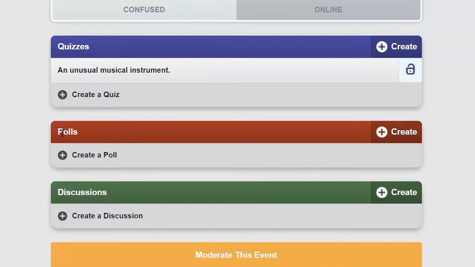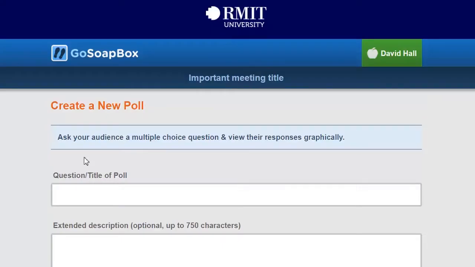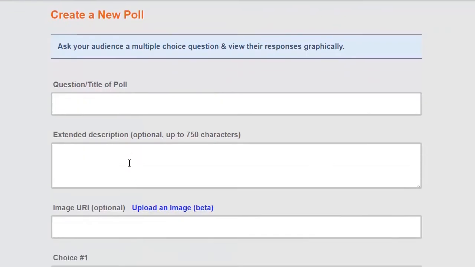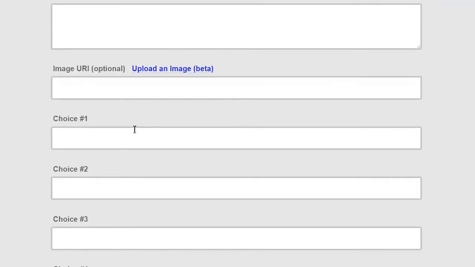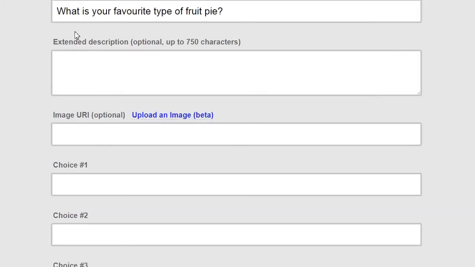Let's set one up. Polls are created and set up similarly to quizzes. Click the Create button at the top right of the polls banner, or, alternatively, by clicking Create a poll below the banner. Once clicked, either ask your poll question or give the poll a title. Following the title, you can put in further information or explanation in the extended description box below. Again, you can also provide a link to an image.